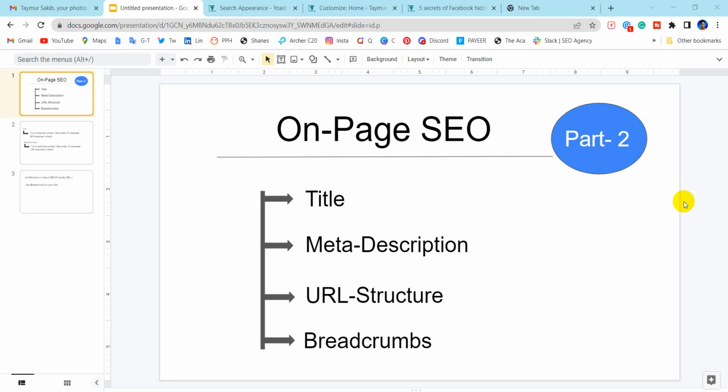Hello friends, in this tutorial we will talk about on-page SEO's four factors: title, meta description, URL structure, and breadcrumb. In the previous video we discussed what on-page SEO is, and in this tutorial we will show you practically the title, meta description, URL structure, and breadcrumbs. First of all, I am showing you on search, and then I will show you on my site.